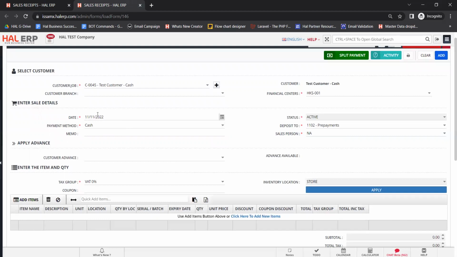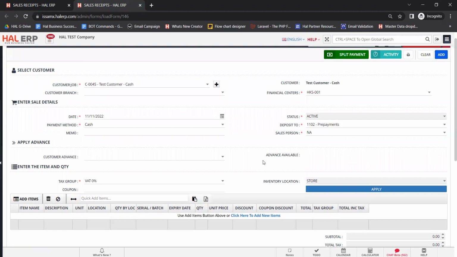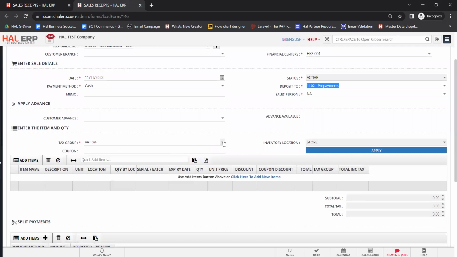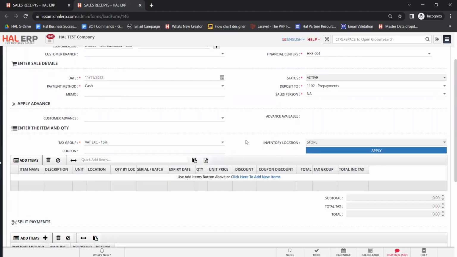This is by default today's date. If you want to change it, you can. Then deposit to. For this user, we have linked this deposit to account, meaning any sale which is done will credit the revenue side and debit this ledger. If you want to change it, you can. If you want to keep it fixed, you can keep it fixed. Then you can select the respective VAT group, or the tax group can even be made default.